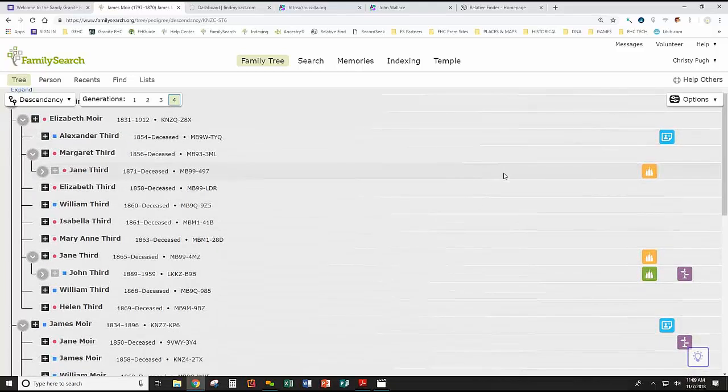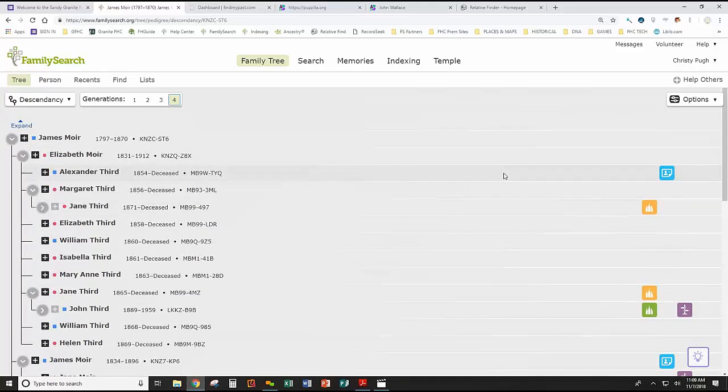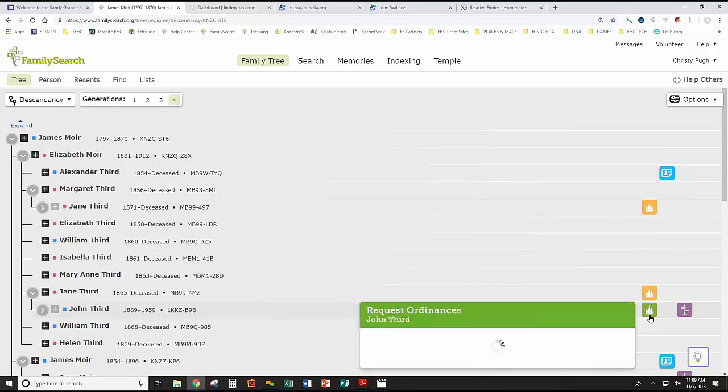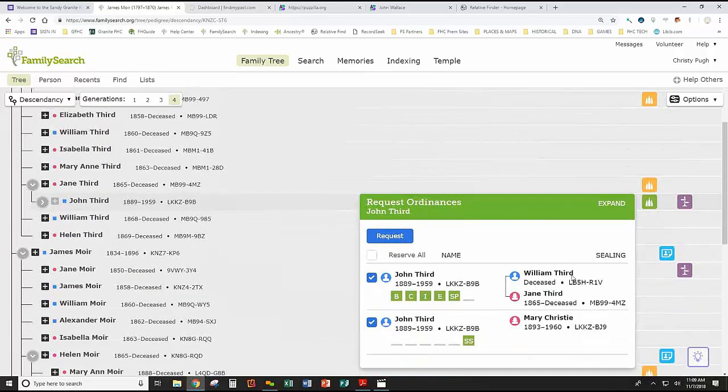What you want to do, I always say, go easiest to start off with. You want to get to the low-hanging fruit, as they call it, the green temple. So if somebody has a green temple, it means that you can reserve the temple work. Okay, so if I click on it here, you can see it's all set up and I can actually click on request and reserve him.